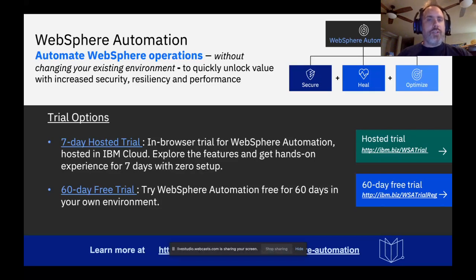If that piques your interest and you want to go a level further, we do have a 60-day trial that you can use to do an on-premises POC. That's fully available as well.